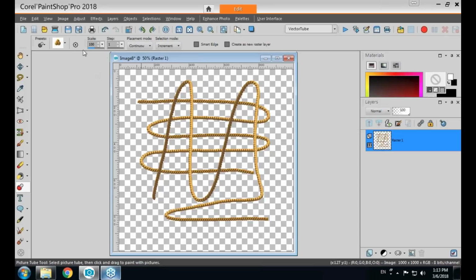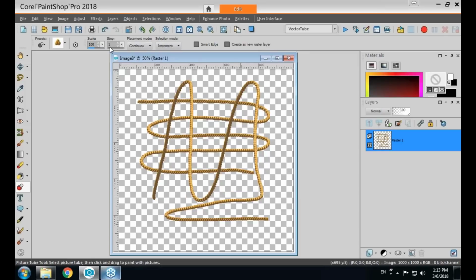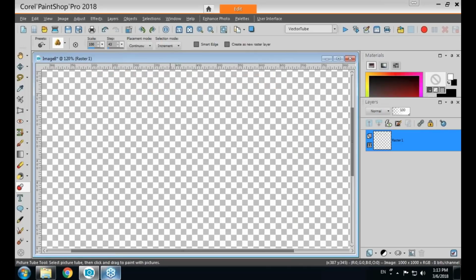Now let's look at the details of this tube. You can see that it has a total of 12 images and the placement is incremental. So what happens? What do they look like? Okay, no, that's a little too wide. Let's change that a little bit. Okay, this is good. So here, let's zoom in so you can see a bit better.